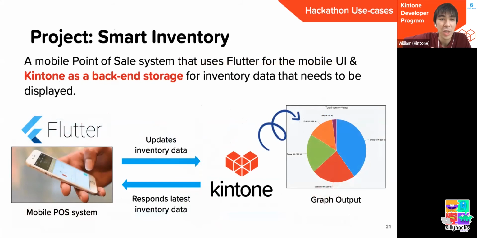Another project, called Project Smart Inventory, is a mobile point of sale system that was created on Flutter, which is used for creating mobile UIs. It was using Kintone as backend storage, and in that backend storage there was inventory data that Flutter wanted to display to their users. Users would be using the mobile application, and when they click on a product, it'll query Kintone to see how much of the product is in stock, get back the response, and then show the list of items to the users.